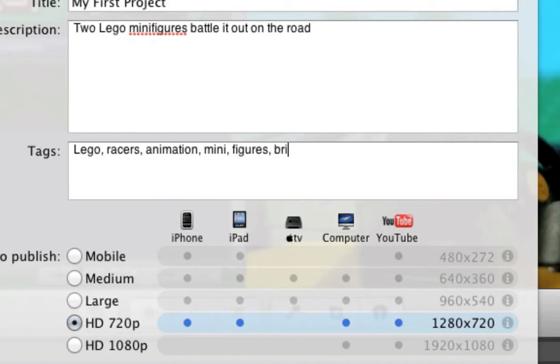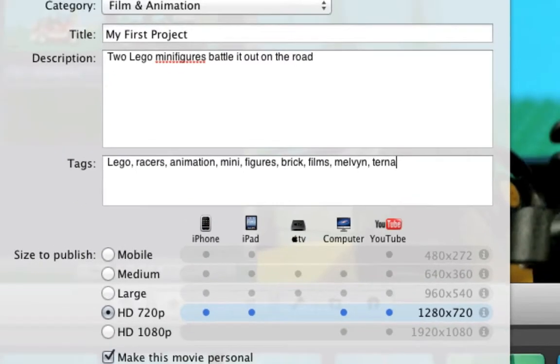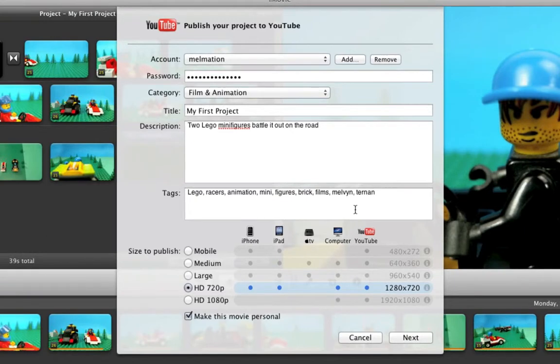So I'll put brick films. Then I'm going to attach my own name. You will note that I have separated the keywords with a comma and a space. This is the formatting to use so that YouTube will be able to identify the tags.